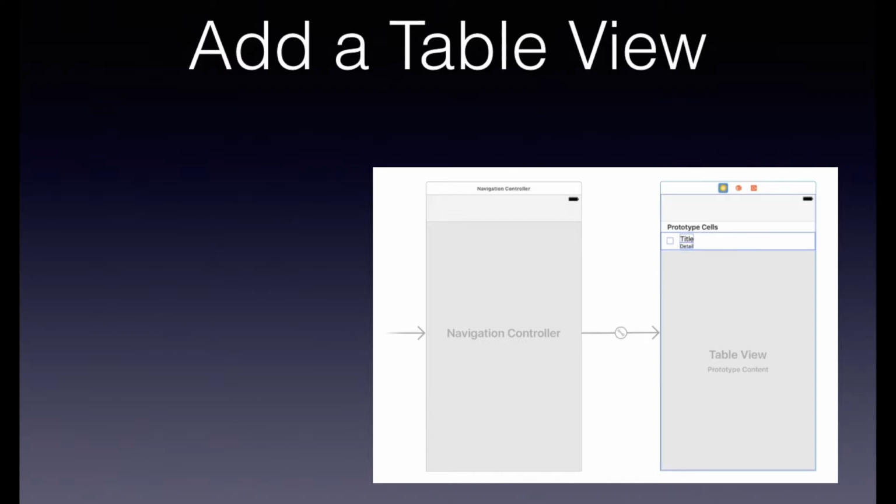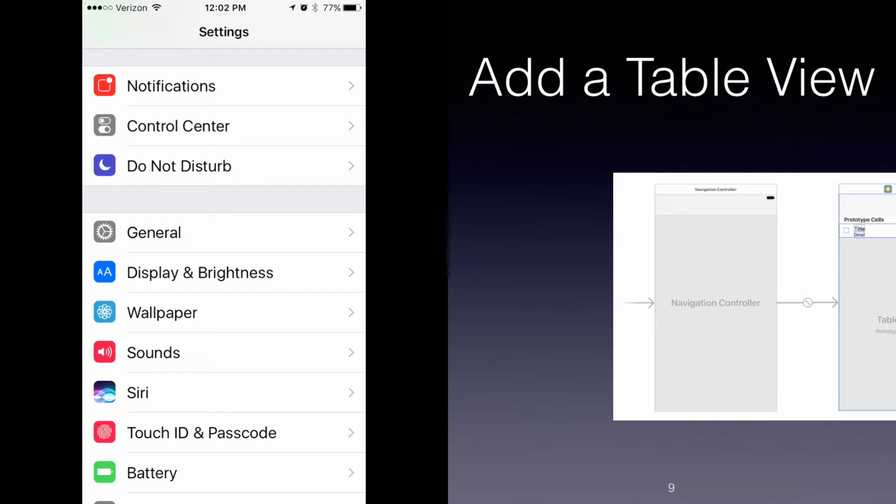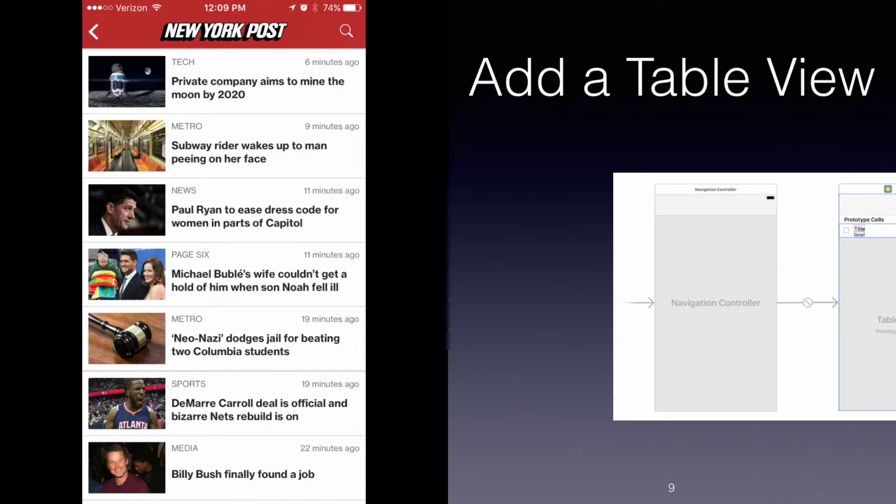So let me just say some things about adding a table view. There are really two types of table views. There's a table view that has static cells, and if you think about table view, the settings on your iPhone is an example of static cells. Each cell can be different. It's always fixed. It doesn't change. It's not a dynamic thing. There's another kind of cell which is called dynamic, which is what we think of when we're collecting members into a table view.